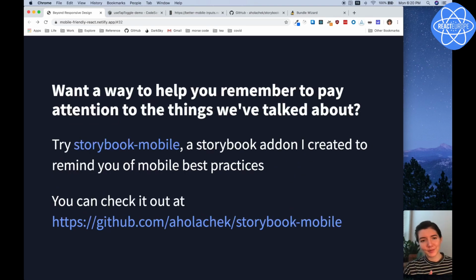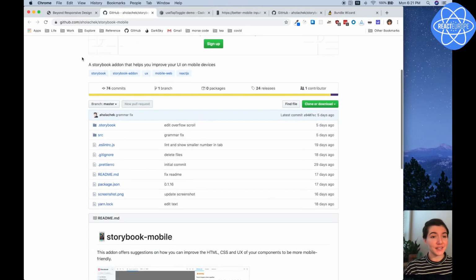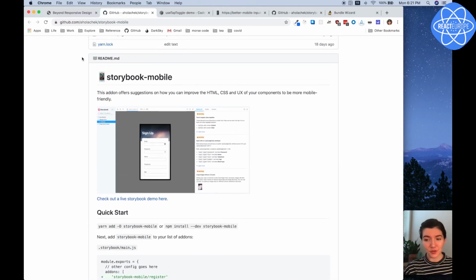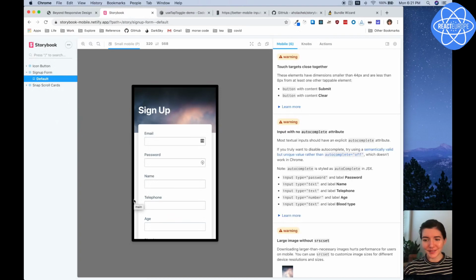Now, forms and tap, we've talked about two specific things, but obviously there's a lot more CSS, HTML, UX design stuff that we can be doing, and there's not really time to go through all of it. So with that in mind, I created this Storybook add-on called Storybook Mobile. Basically it gives you some of those tips and tricks that you might know, but in crunch time, it might be easy to forget to do some of this stuff. So if you have this Storybook add-on, my hope is that it foregrounds some of this information as you're building and makes it easier to do the right thing in terms of mobile friendliness.